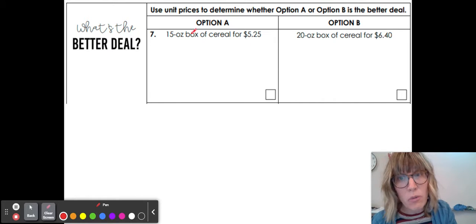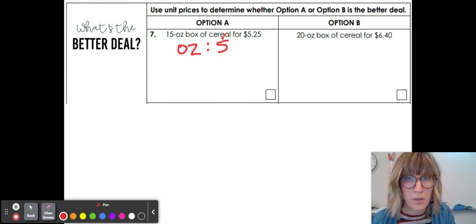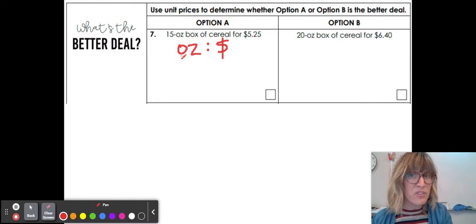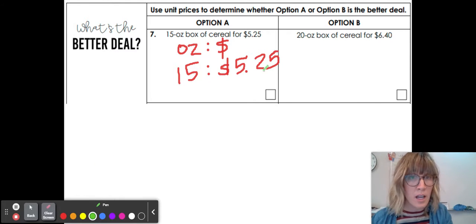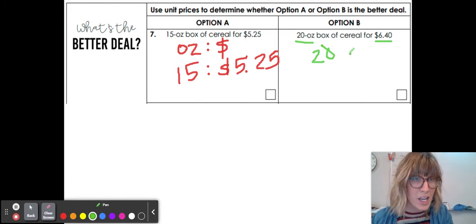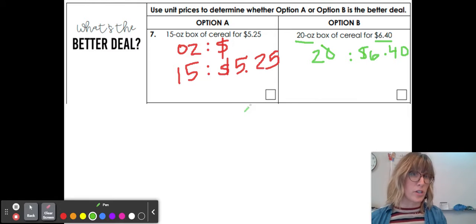So if we are comparing our ounces to our dollars here, we know that in this 15-ounce box, it costs $5.25. And then over here in option B, we're still comparing ounces to dollars, but this time we've got 20 ounces to $6.40. Okay, so go ahead and set that up for yourself.